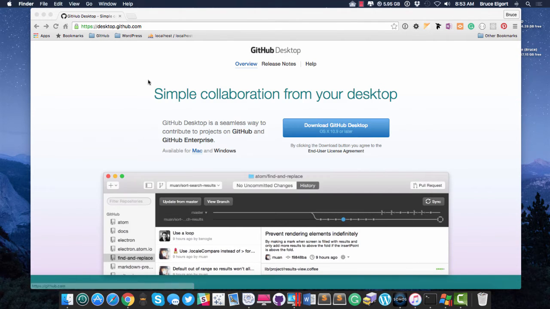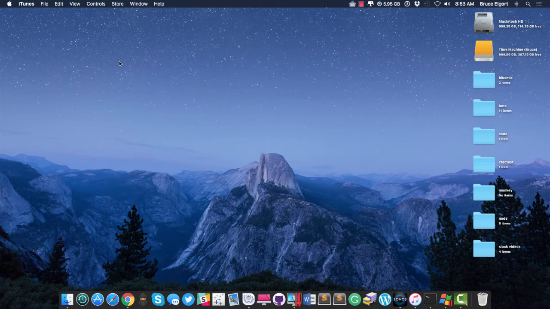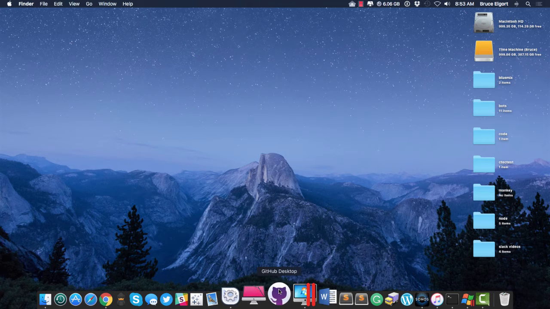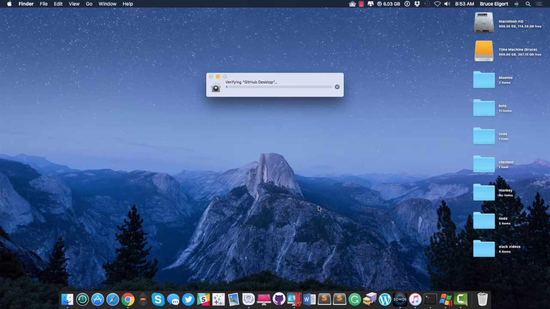Okay? So I am just going to close all of these windows, close iTunes. Okay? And now I'm going to launch GitHub Desktop from my dock. Okay, it's launching. And just so you know, before you launch this, you would have needed to sign up on GitHub with an account because you're going to need that information when you initially launch GitHub Desktop.